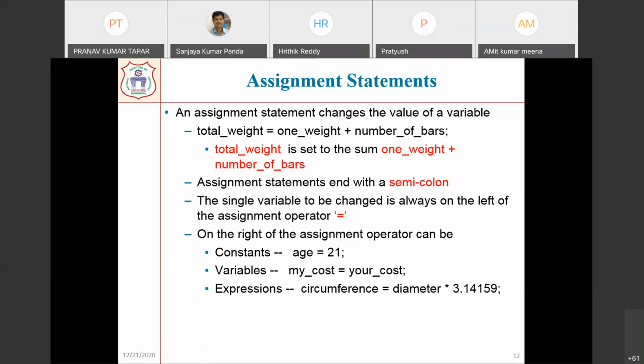Similarly, you can see the expression circumference is equal to diameter into 3.14159. So 3.14159 is what? It is a constant. Diameter is what? It is a variable, holding some value. So we will multiply diameter with 3.14159, and whatever result comes will be stored in circumference, right?